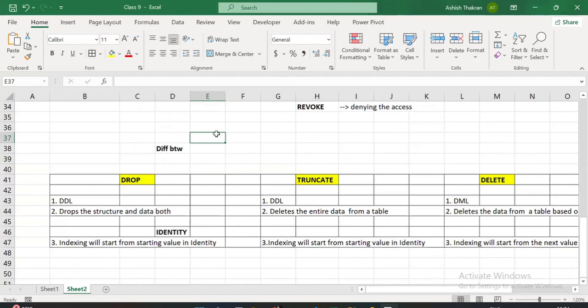So whatever your last value is, in case of drop and truncate you cannot do that. The first thing is, you cannot drop a single record using truncate and drop, only the structure. Wherever it is possible, whatever the last recorded value is, the indexing will continue after that. So that's the difference. Clear? Okay.